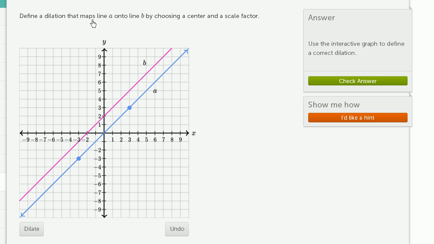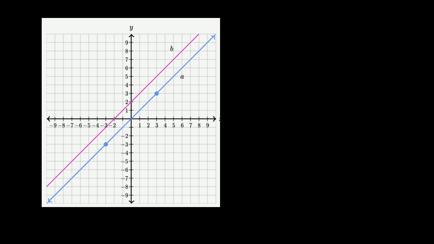Define a dilation that maps line A onto line B by choosing a center and a scale factor. So let me get my scratch pad out to think about this a little bit. Just for fun, let's imagine that we pick a point that sits on line A as our center of dilation. And for simplicity, let's pick the origin. So let's imagine that our center of dilation is at 0, 0.